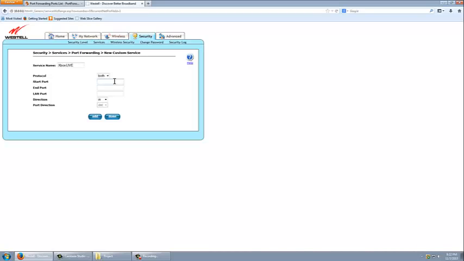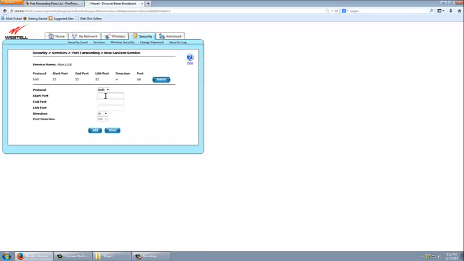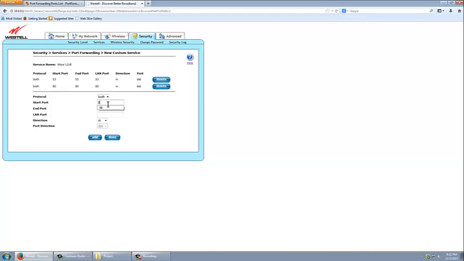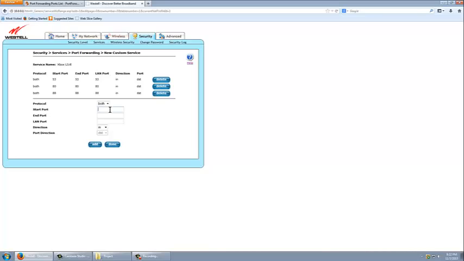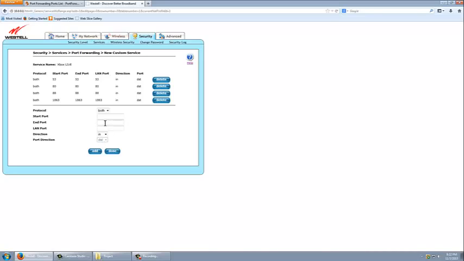Now you're going to want to enter those numbers. The first one is 53, and you're going to want to enter start, end, LAN, and all that the same number. And click add, so you can add another one. The next one is 80. Add again. The next one is 88. Click add again. 1863 is the next number. Click add again. And the last is 3074.